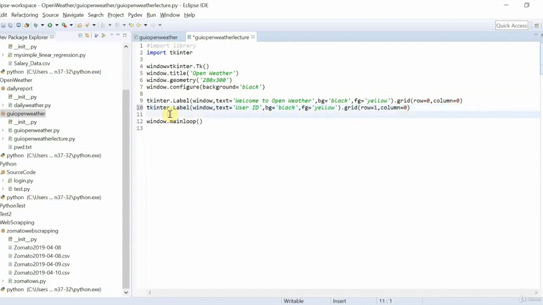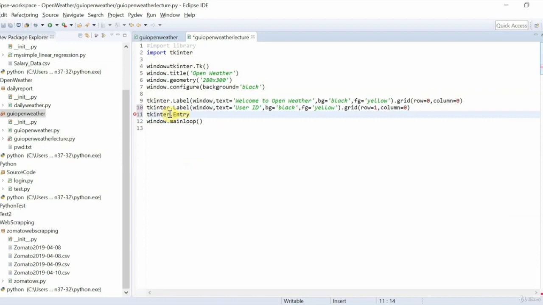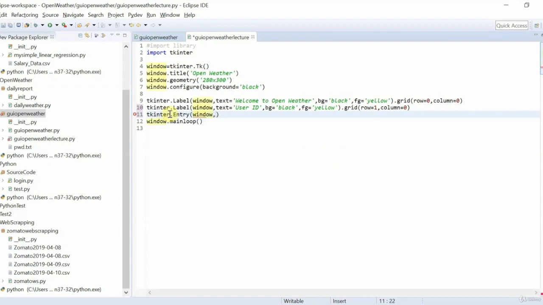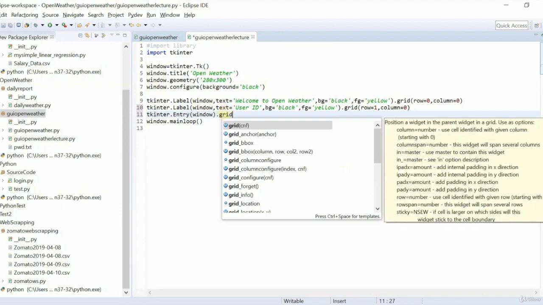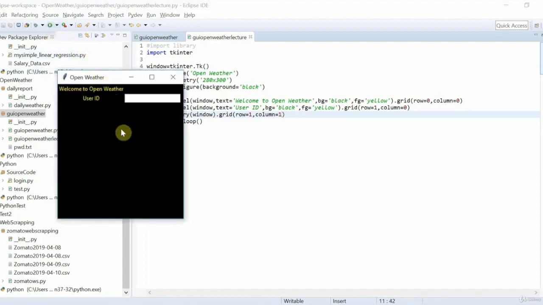Now I am going to enter one text field. For that, Tkinter has a class called Entry. In the same way, we have to pass the window, and that's all. I'm changing the column to 1, so it will be placed beside this user ID. So let's see. Yeah, it is looking good.